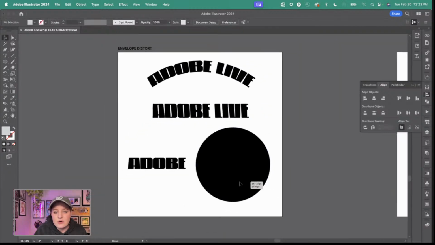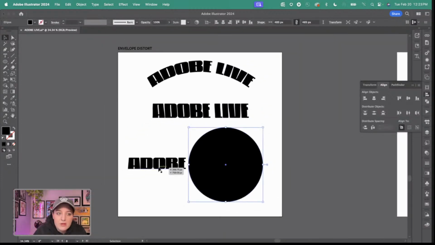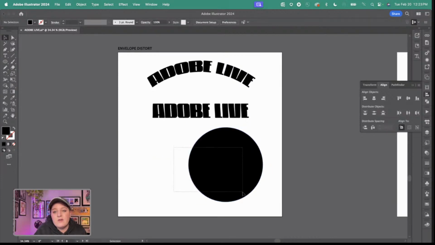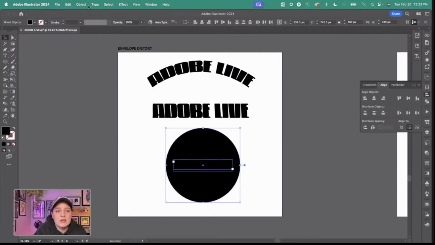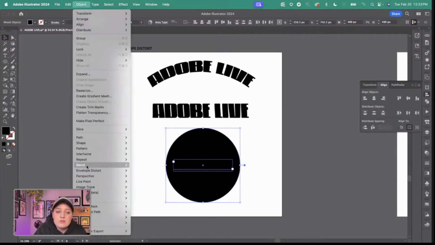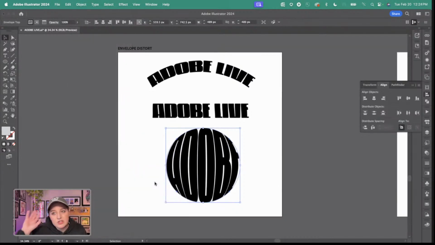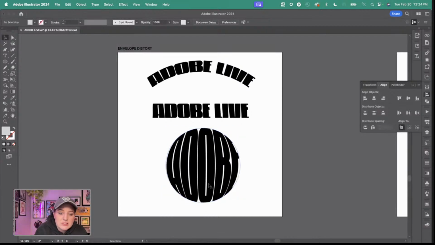Lastly, I want to talk to you about Make with Top Object, which is another feature of Envelope Distort, and this is all around type manipulation. We'll select both objects, go down to Envelope Distort, and do Make with Top Object. It's actually going to insert this type into whatever object you have. So I have this circle. We can adjust this if we want it to be more legible. If you want it to be illegible, go right ahead. We love an anti-design moment.